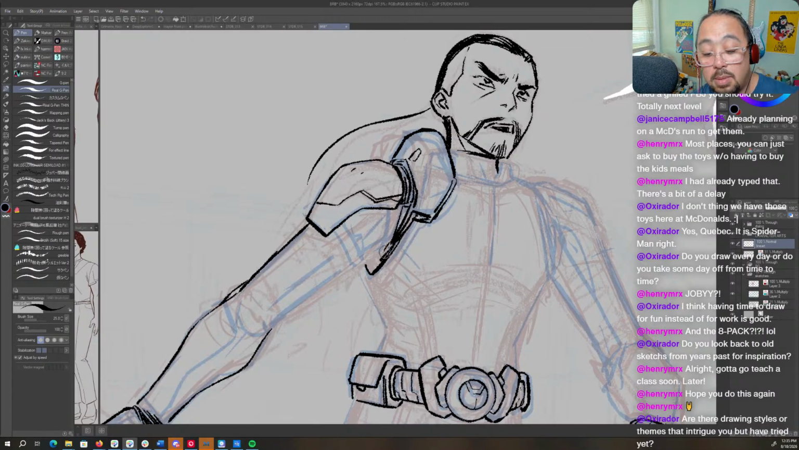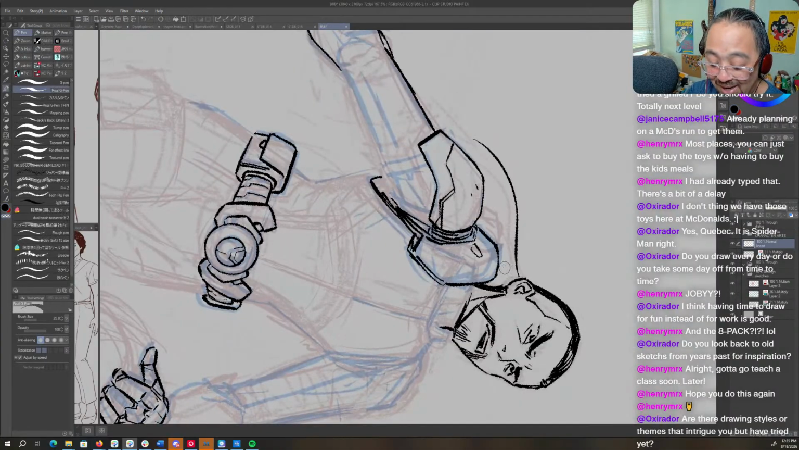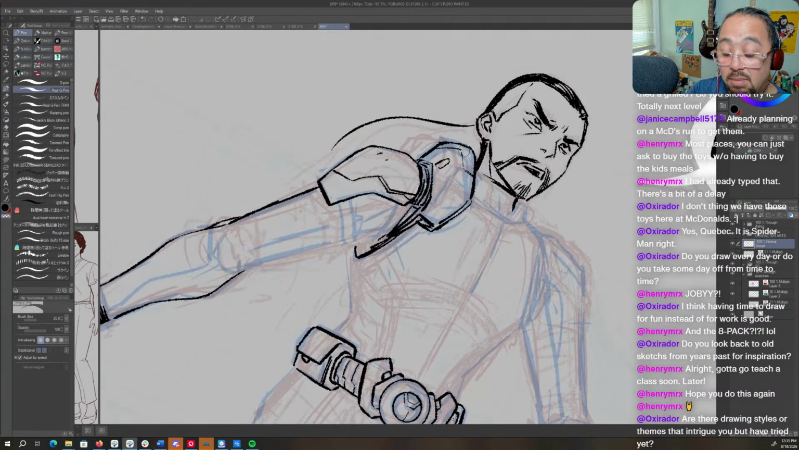I'd also like to stop over-designing things. Oh my god, why? Put a panel line here, put a panel line there.